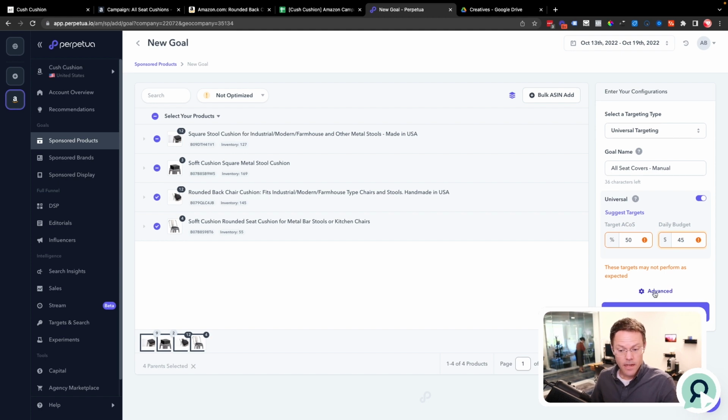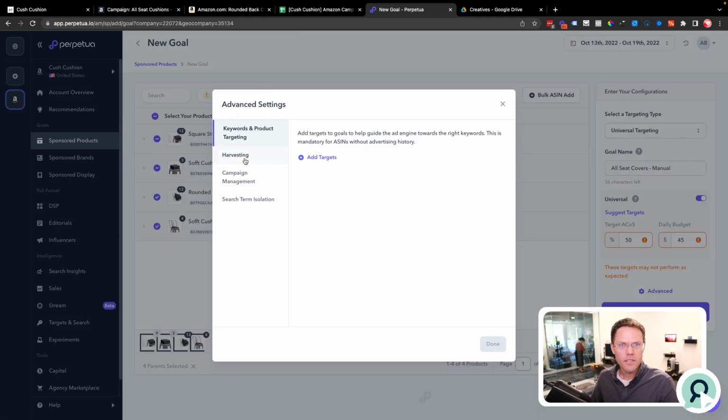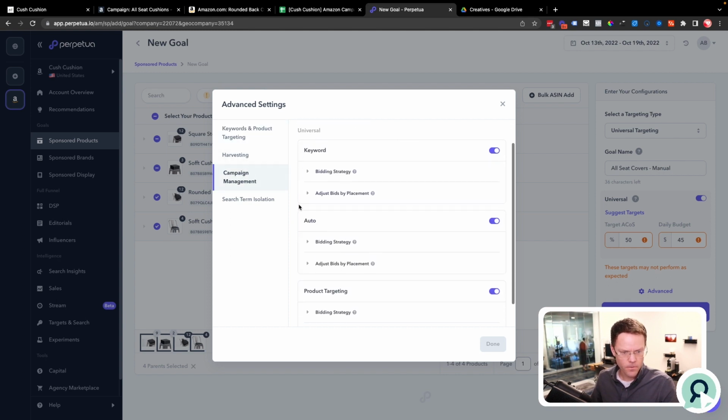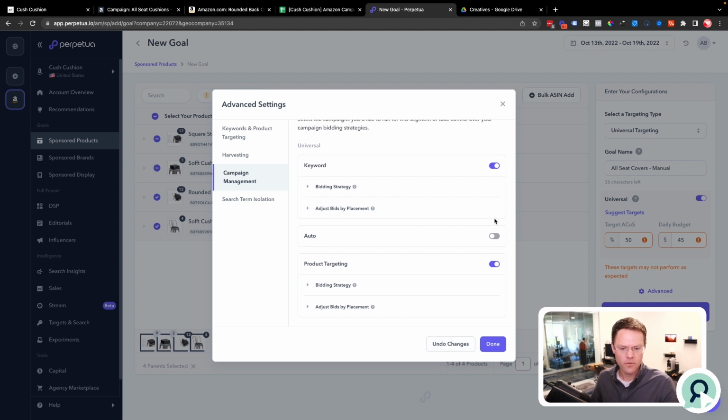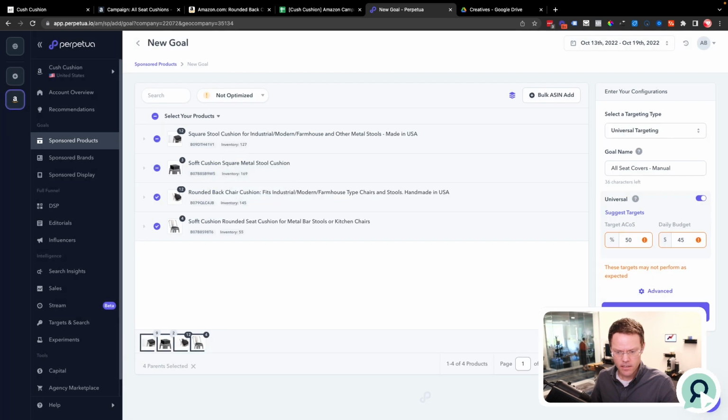And then under advanced, I'm going to actually have Perpetua set up all the types of campaigns for me in one. So they'll set up keyword targeting, ASIN targeting, and then also, if I let it, it'll set up automatic category targeting too. Category targeting is where you'll target ads towards specific categories like furniture or furniture accessories. I actually don't want that in this case because I don't have a lot of budget. So I'm just going to start with keyword targeting and then product or ASIN targeting. And then I'll leave the rest of the settings as is and I'll hit done.